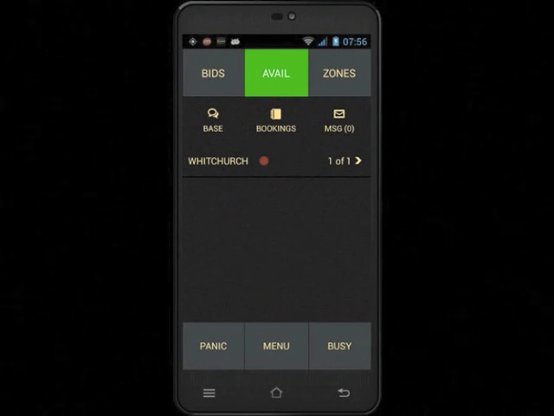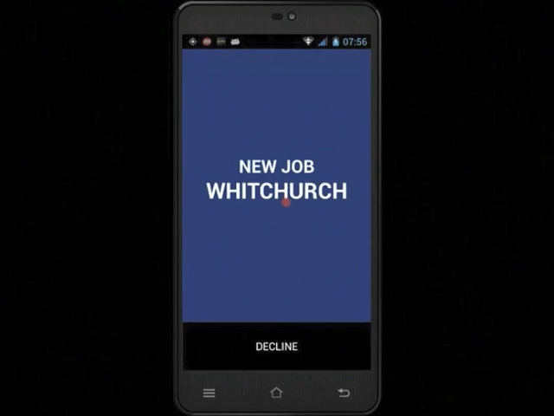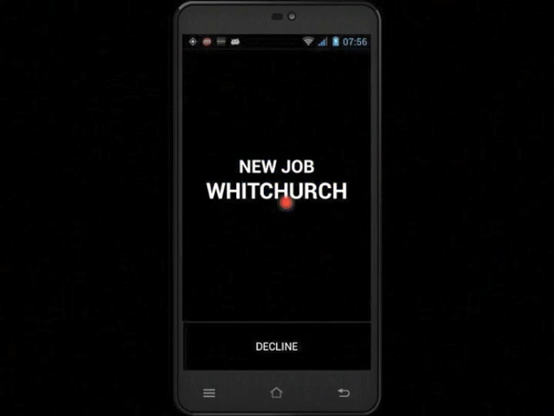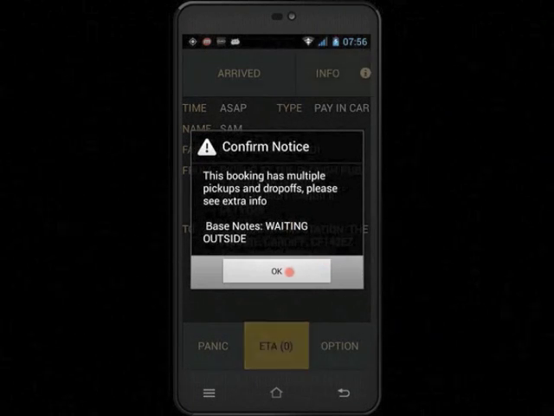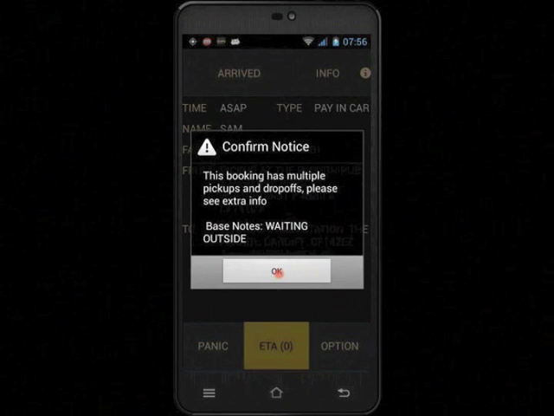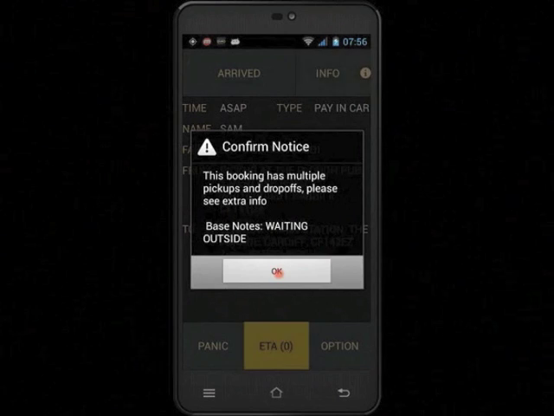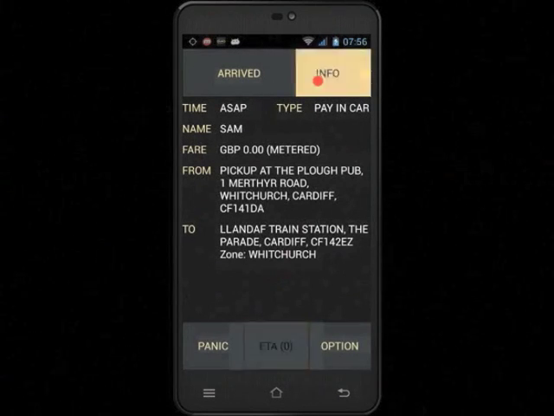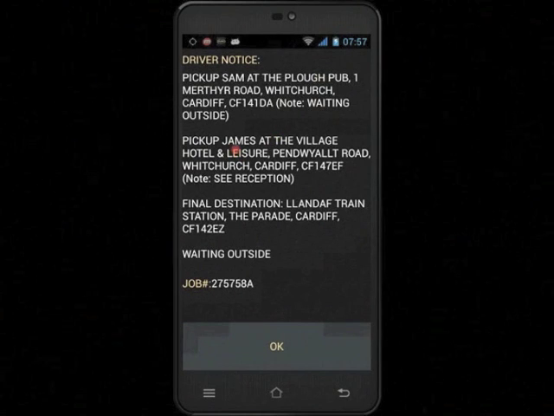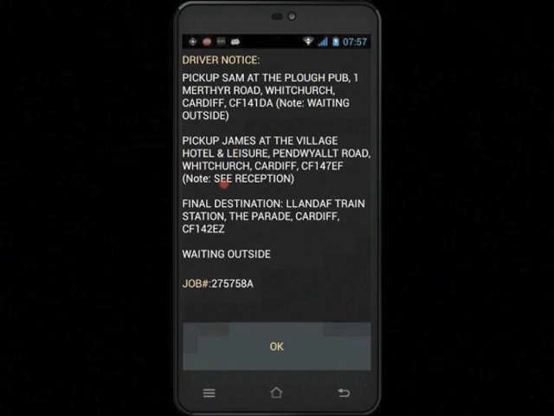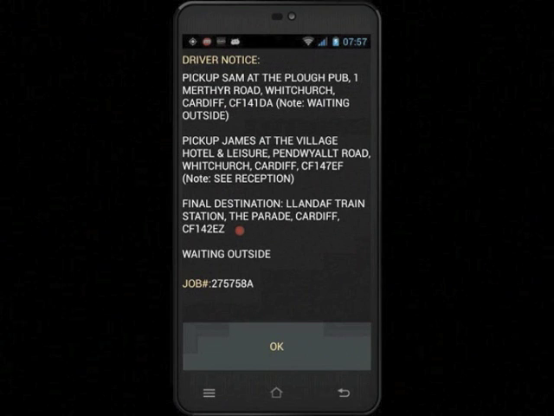In this video, we're going to look at bookings that contain vias. Let's accept this job that has come through to us. There is a new notification on my screen now, alerting me that I have multiple pickups and drop-offs. To see all the information, touch Info. Here we see my first pickup is Sam at the Plough, and that they're going to be waiting outside. The second pickup is James at the Village Hotel, and I have to see reception, and they're both going down to Llandaff train station.